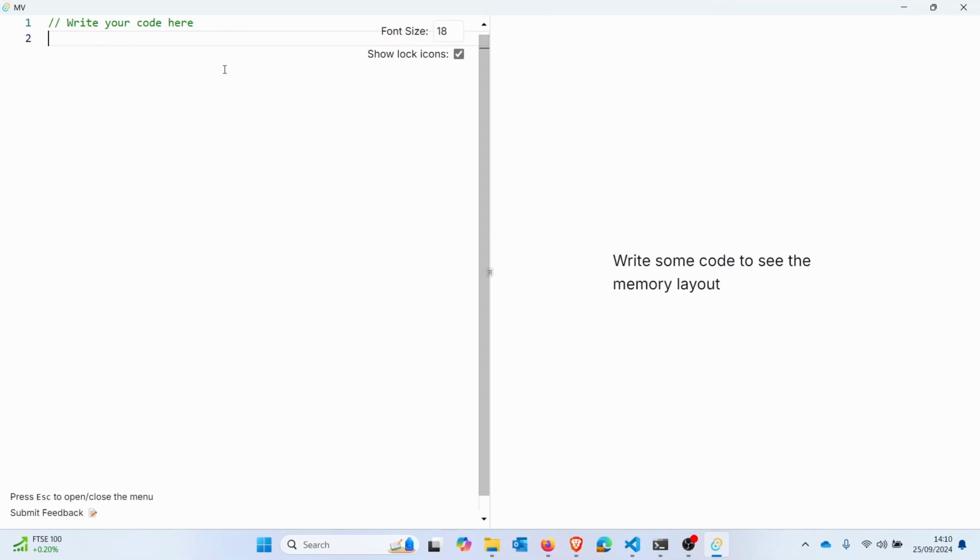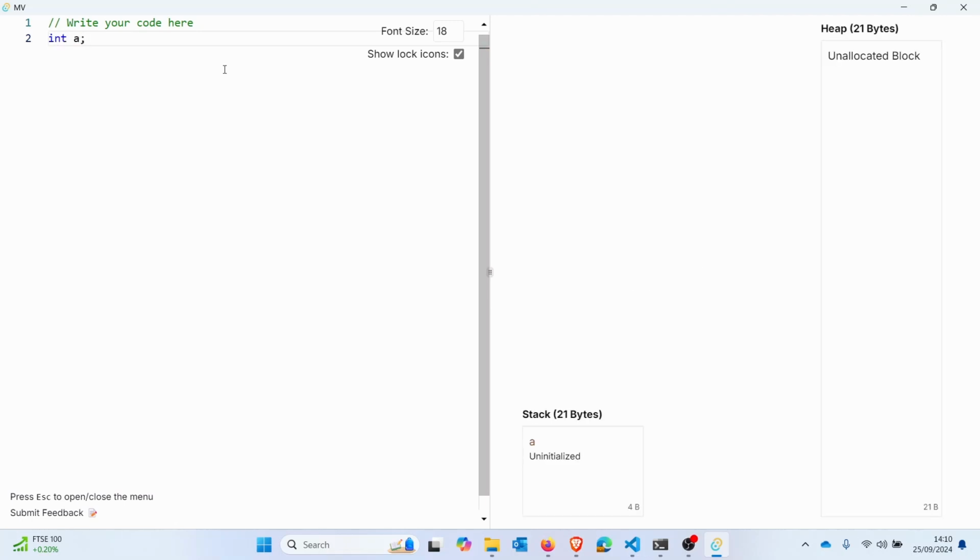It's quite simple. You just write something like, for example, int a, the C code, and you can see that the variable a has been assigned over here. And I haven't given it any value. Once you declare an integer, it takes about 4 bytes of memory.